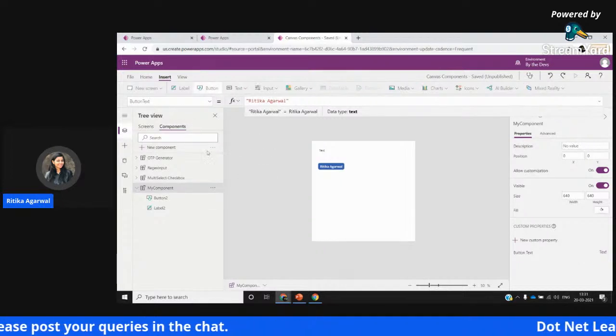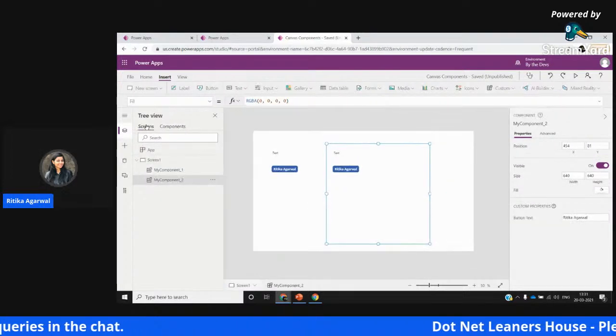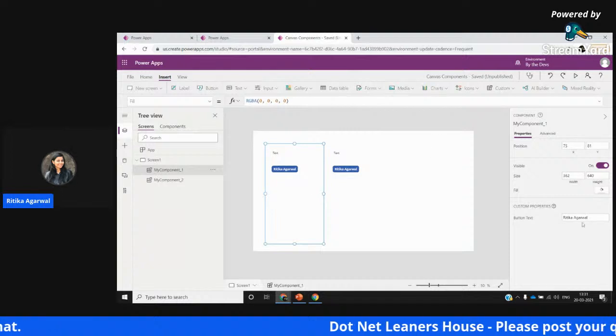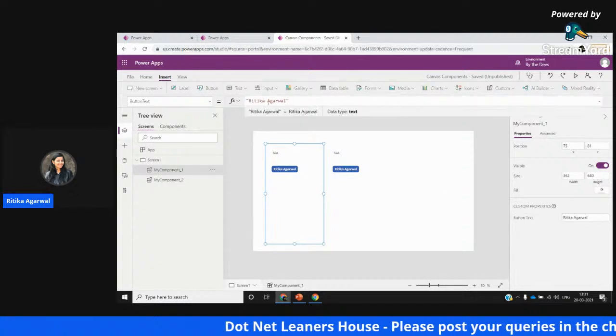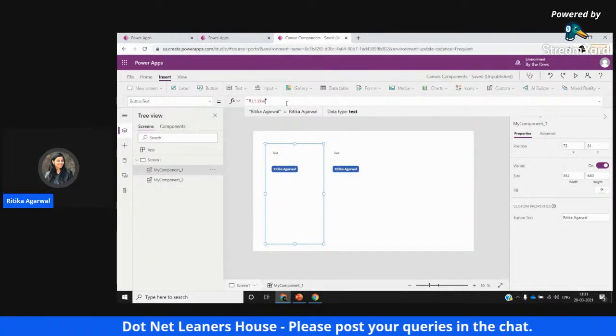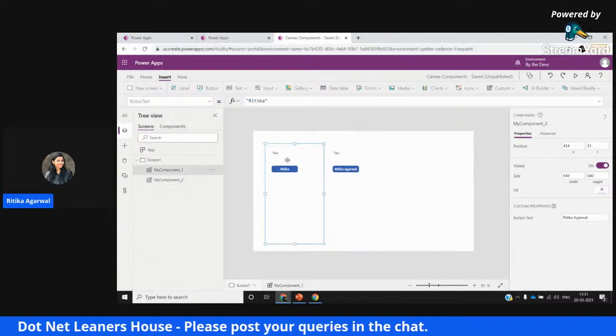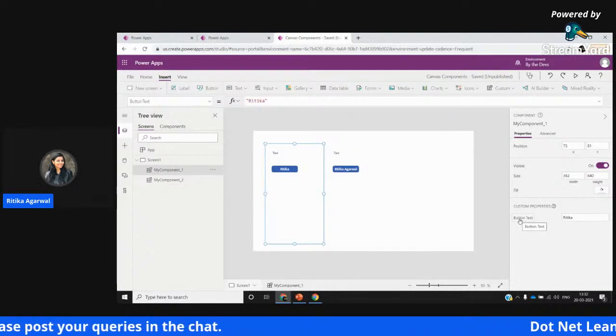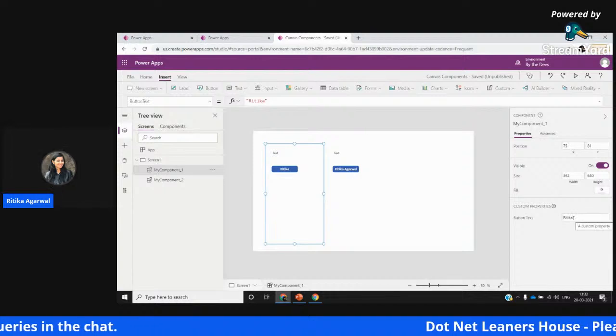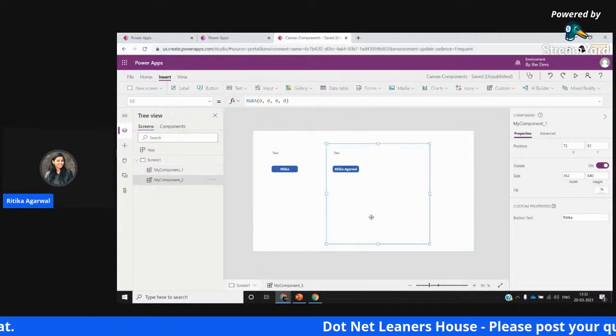But this is all on the component level itself. Now let me go on the screen here, and instead of button text to Ritika Agarwal, I'll just change it to Ritika. This component right here is picking the value of whatever I'm inputting here. So I entered Ritika, and that's why it is showing this value here.